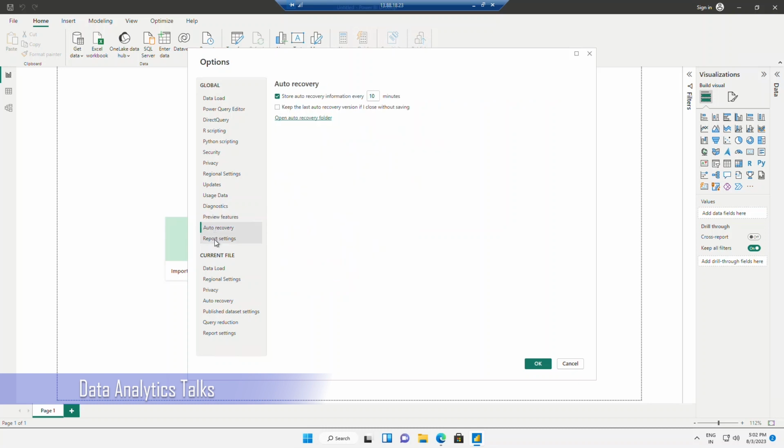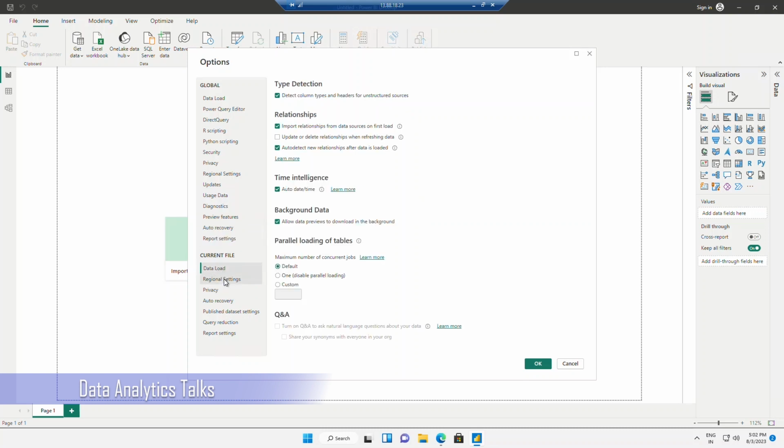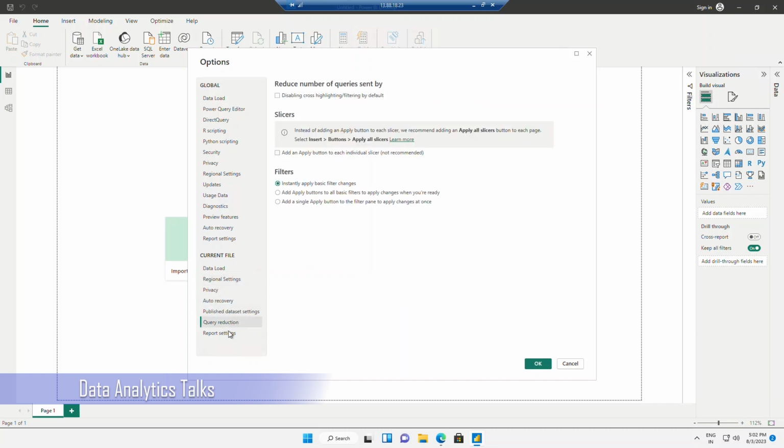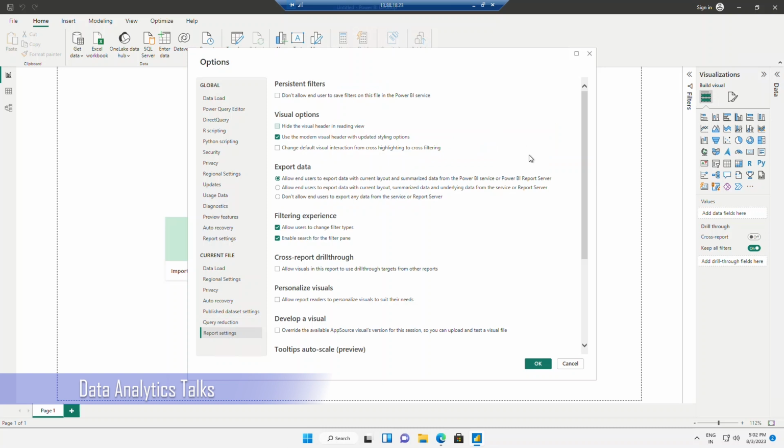Then we have some other features: auto recovery, then the report settings, then something about current file data load, regional settings, then privacy, auto recovery, published data settings, query reduction, report settings. So these are the options available in the options settings.